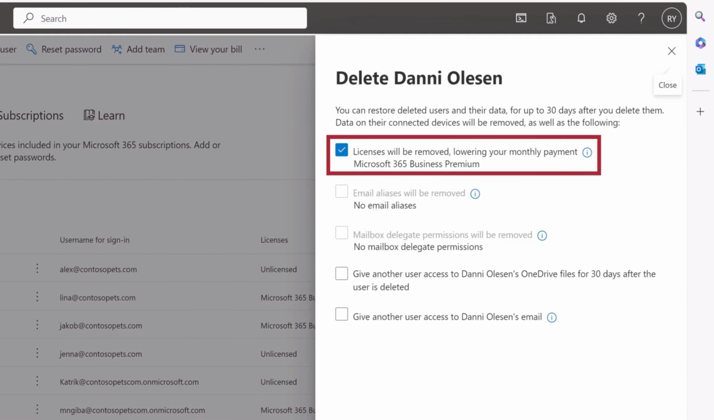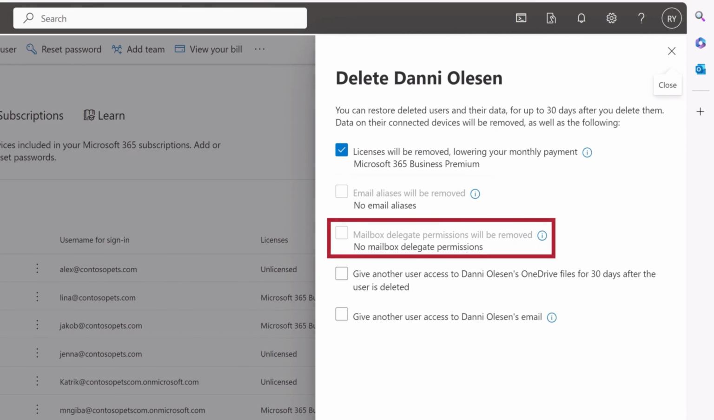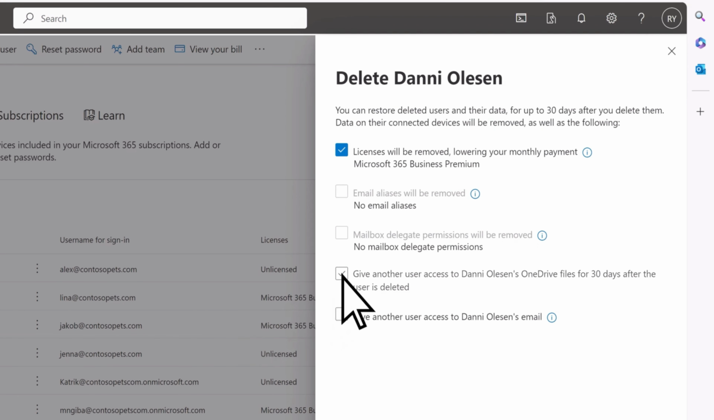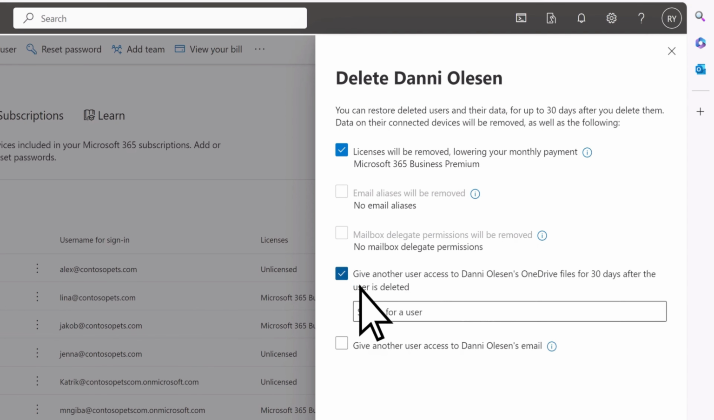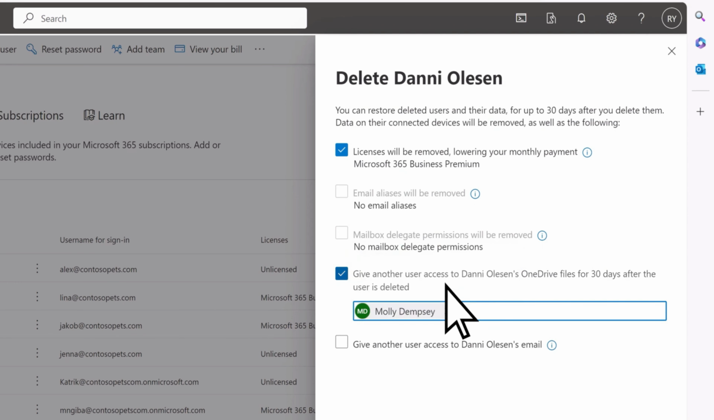Verify that the user's license will be removed and that email aliases and mailbox delegate permissions will be removed. If applicable, choose if you want to give another user access to the former employee's OneDrive. Search for the user and select their name. This user will now have 30 days to move the files to a new location.